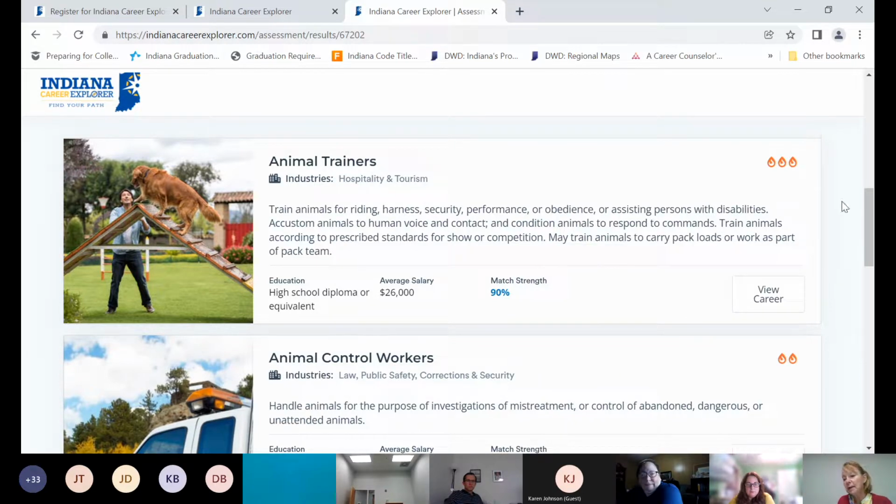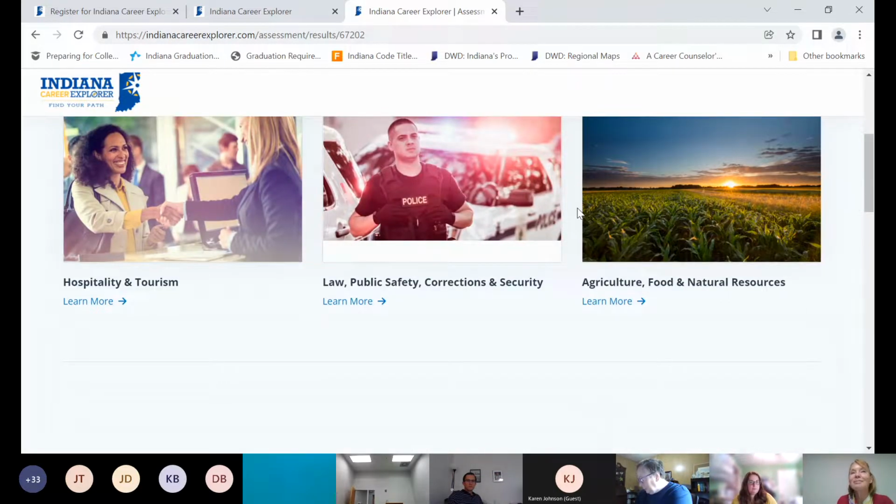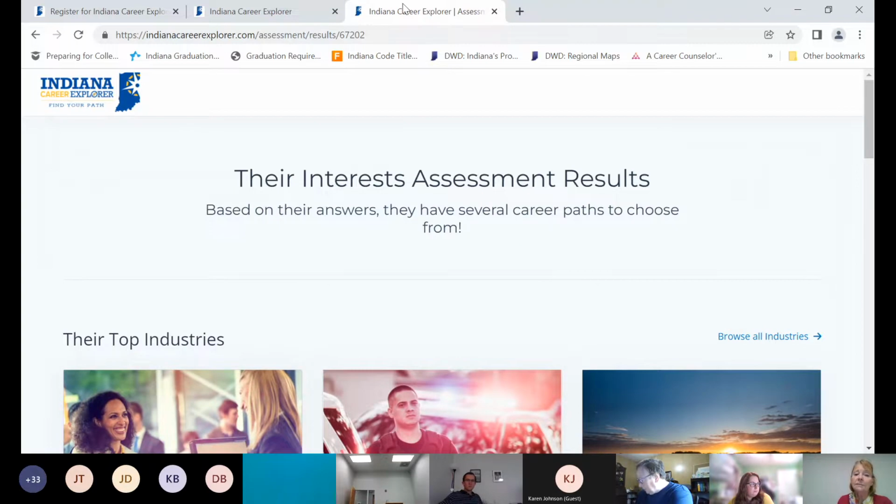You'll notice the flame rankings to indicate how in demand these occupations are in Indiana. And he can get a lot of information. Some of you may have already been through this and looked at careers and all this good stuff, but that's how you can view and get a good indication of the careers that your students have indicated interest in.